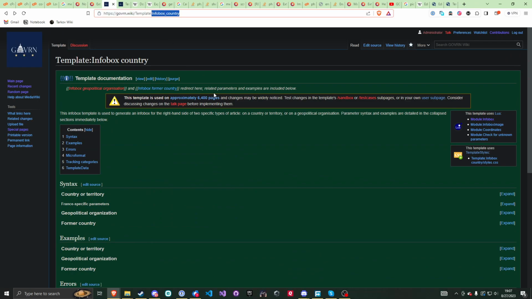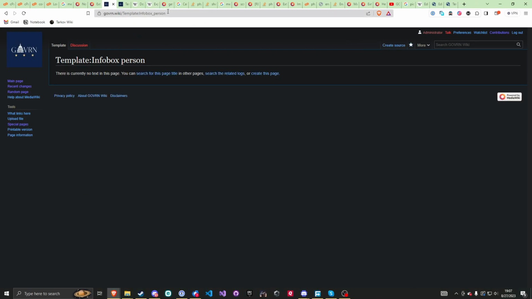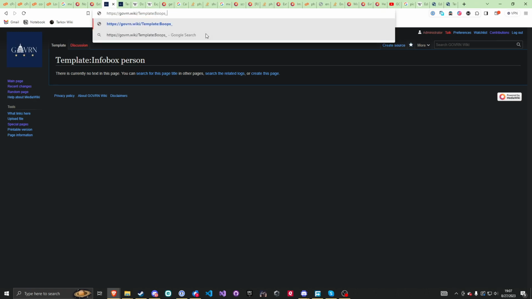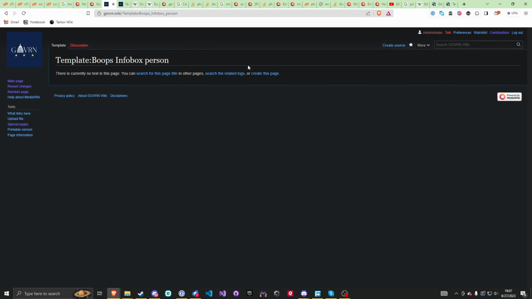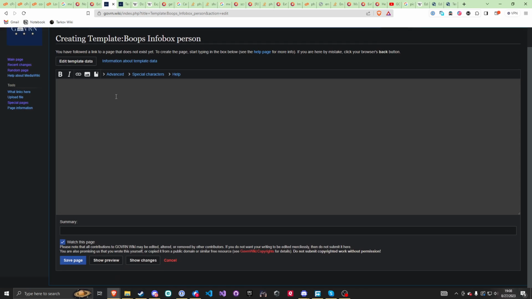Now, if you want to create a general info box, so like info box person, you can, but that may exist on Wikipedia, so be cautious of that, and somebody may want to import it. If you want to create your own one, I suggest you do like boops. Let's do info box person. We'll do that. Boops info box person. We'll just do that for now. Create this page.